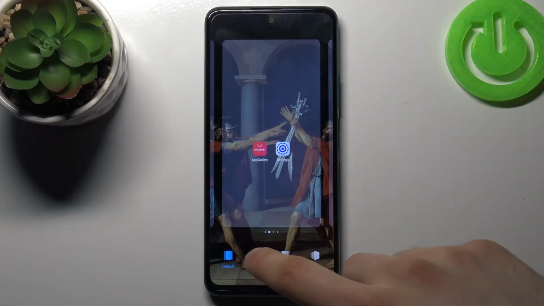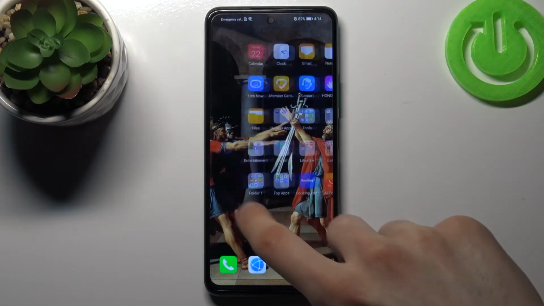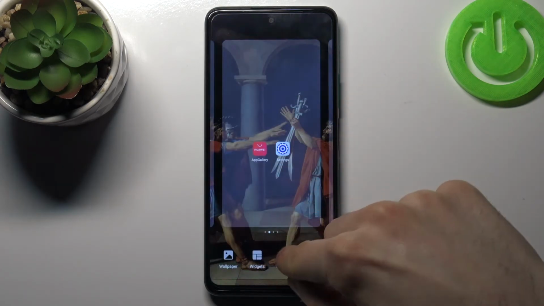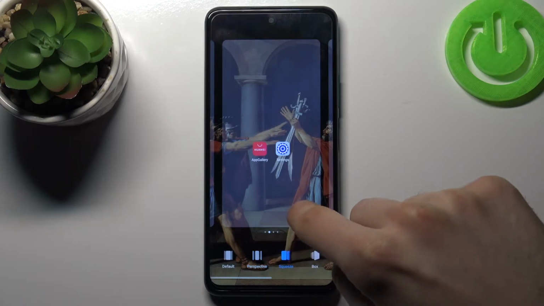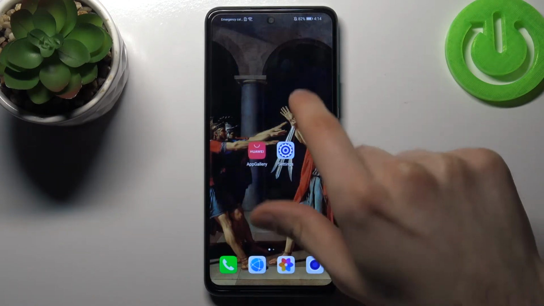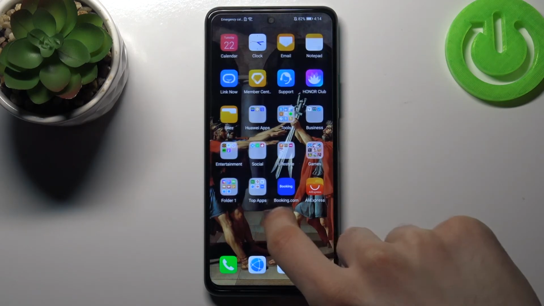For example, now I have default. You can set it to be perspective, and then it works like this. You can set it to be squeeze, and it's like this. And you can set it to be like box.